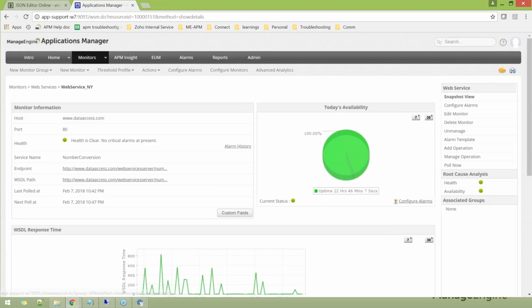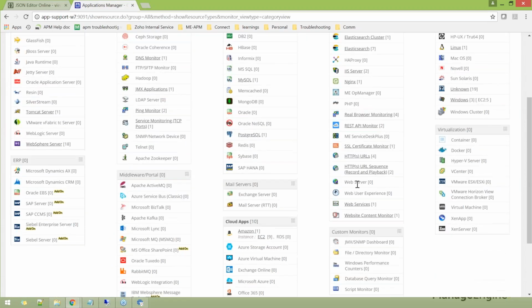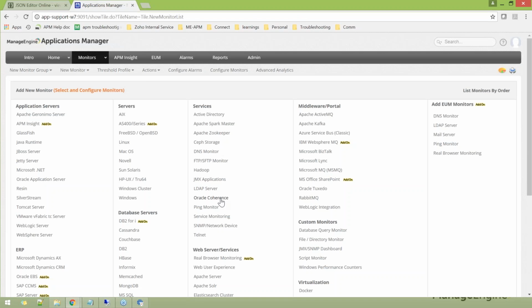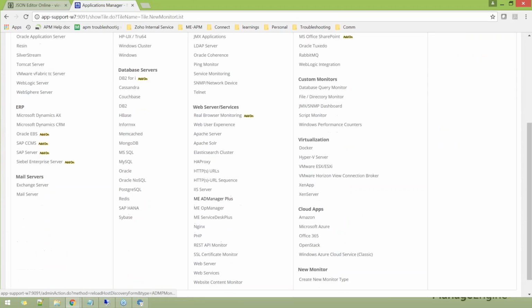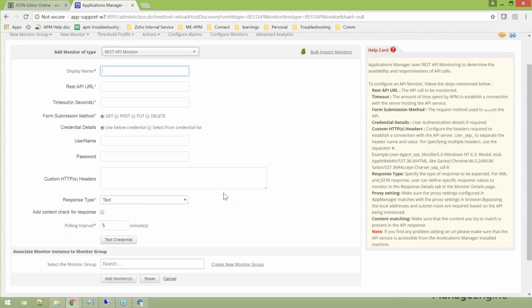I want to talk about REST API next. First, let me take you to one of the monitor page. Okay. Before that, let me click Add New Monitor. Scroll down and select REST API Monitor. So the information that you need to provide is the API URL, timeout, the submission method, and most importantly, what I want to talk about is the response time.